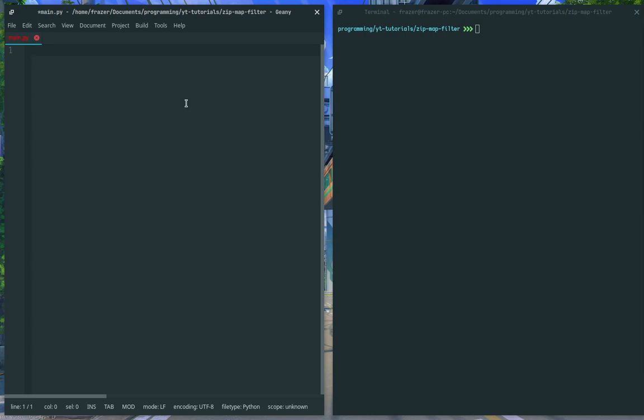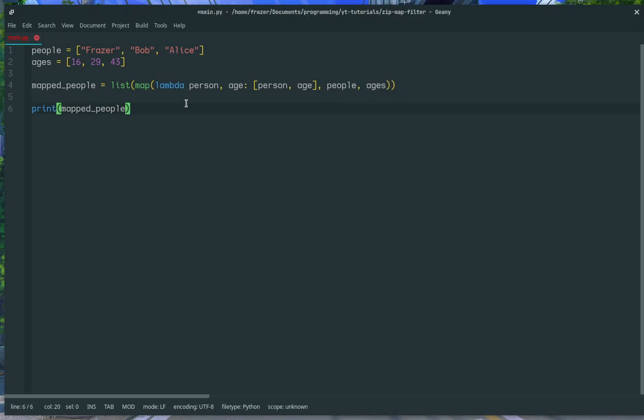Let's start off with an example. Say you have two lists, one called people and one called ages, and you want to connect these lists somehow. Well, one way of doing it would be using the Python built-in map function.